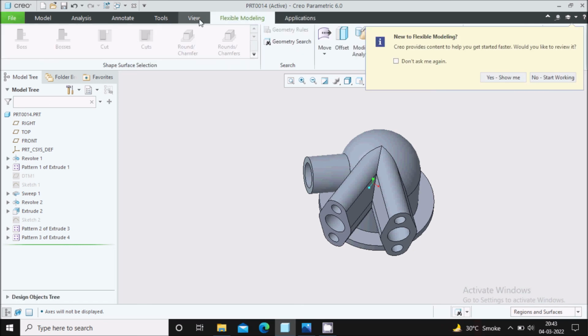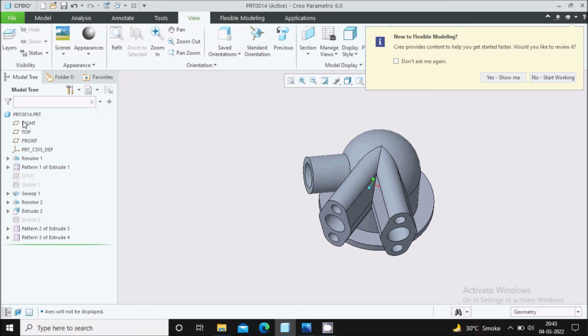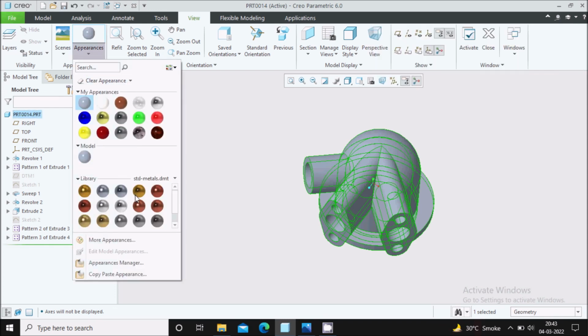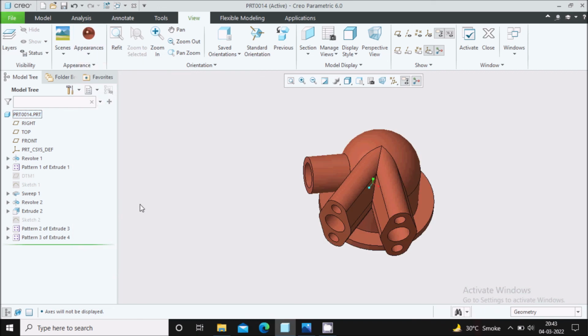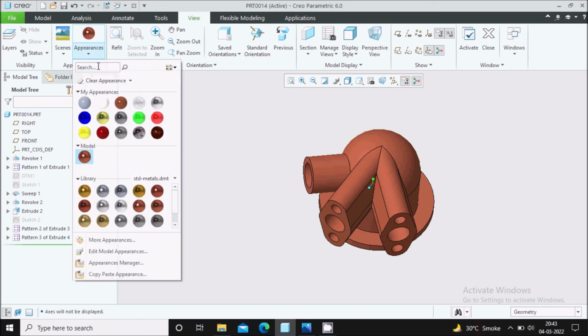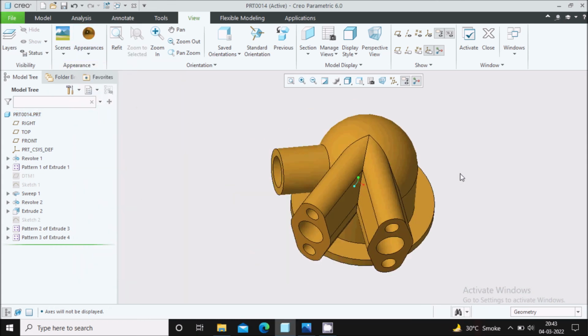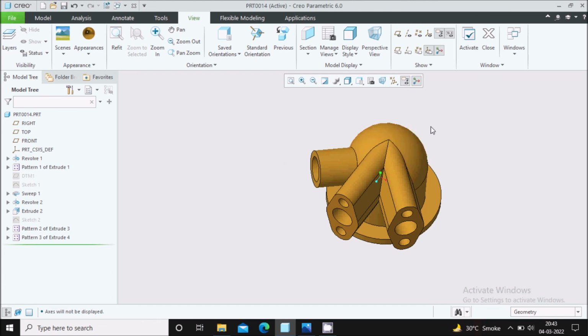Now we'll just give some color to this. So go to view, select the model to be color and select the appearances over here. Okay, the appearances which you want, you can select from here. Select feature and select the appearances. So in this way our model is completed.